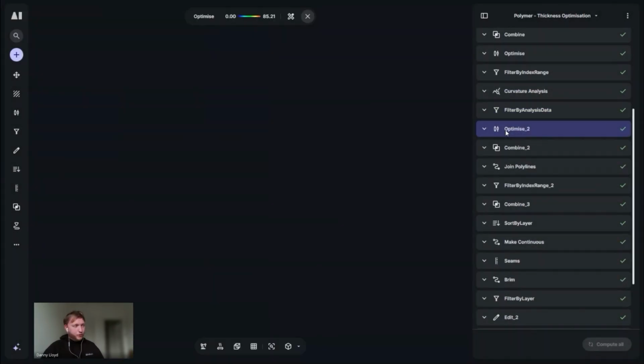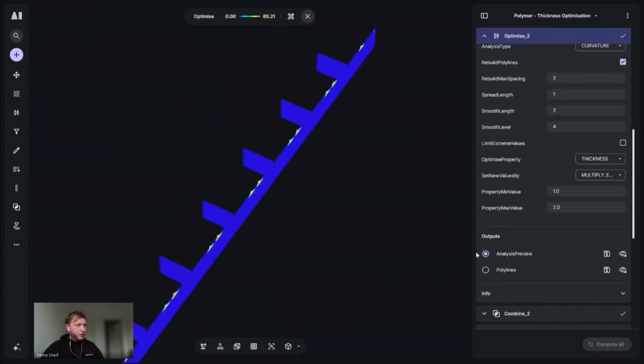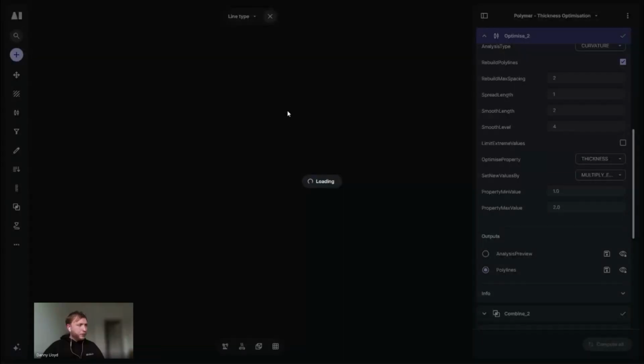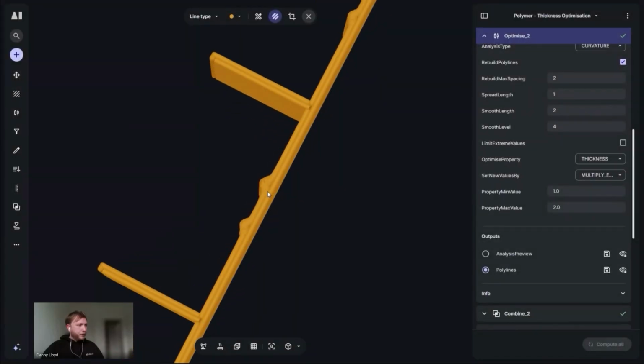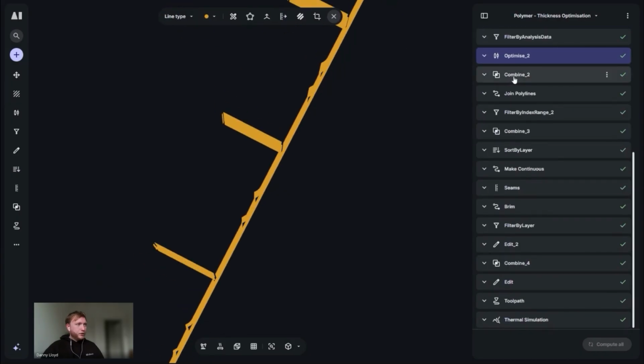And now we can do our thickness optimization here. So I can double the thickness of these particular areas and our polylines with the solid view. We've closed off these gaps now. So they are solid and dense. We've left the right angles perfectly untouched.